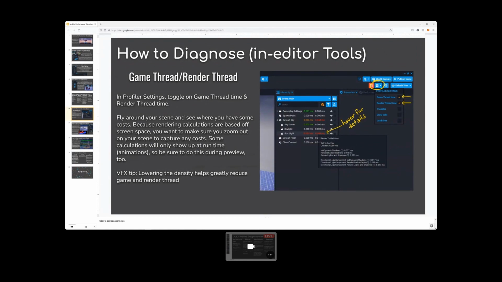Okay, so how to diagnose in editor tools. For game thread and render thread, the way that I go about this is basically in profiler settings. Should I pause and see if there's any questions, because I know this is a lot of info. There's currently no questions, but if you do have any, feel free to post in Academy text. Feel free to continue. I'll definitely open it up for questions at the end as well, as time allows. So basically, in editor tools, game thread, render thread, you go to the profiler settings and you check these two. This first one is going to be game thread, the second one is going to be render thread.